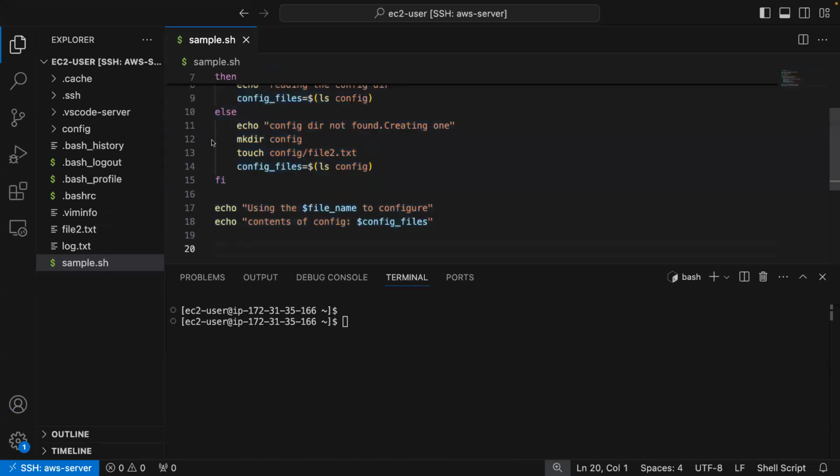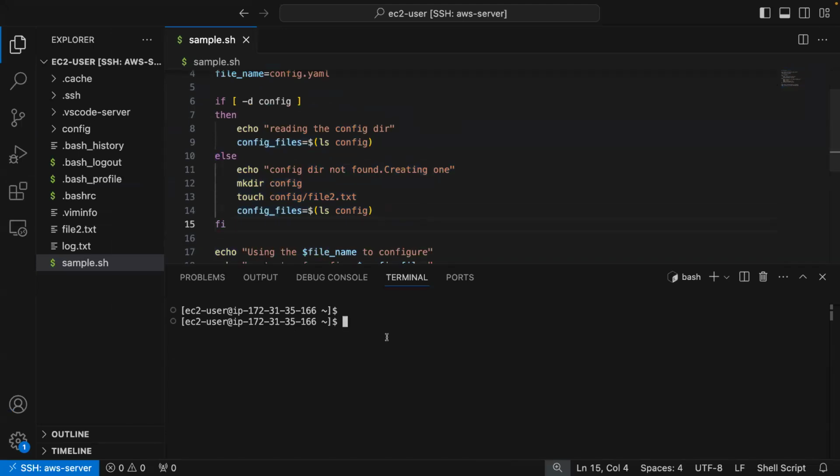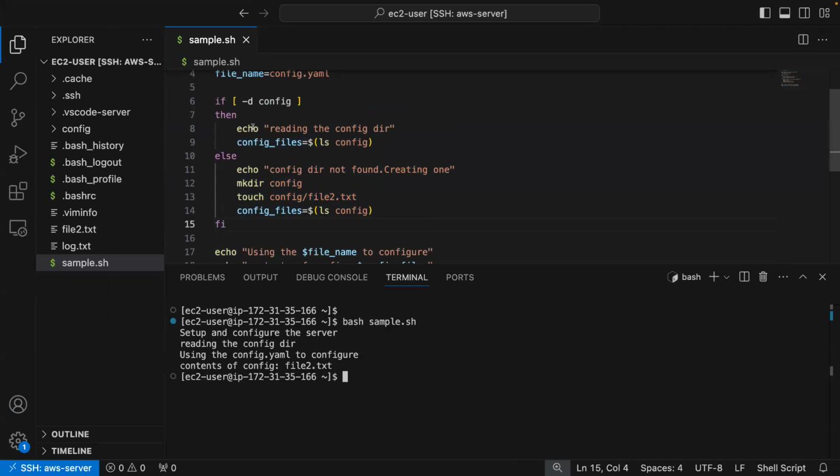Okay. Is this clear for all? Now let me rerun and see what happens. It should go to the if block now. See, it went to the if block, reading the config directory because the folder is already present, and then the contents of it as usual. Right? So now there wouldn't be any error, handling both the cases.